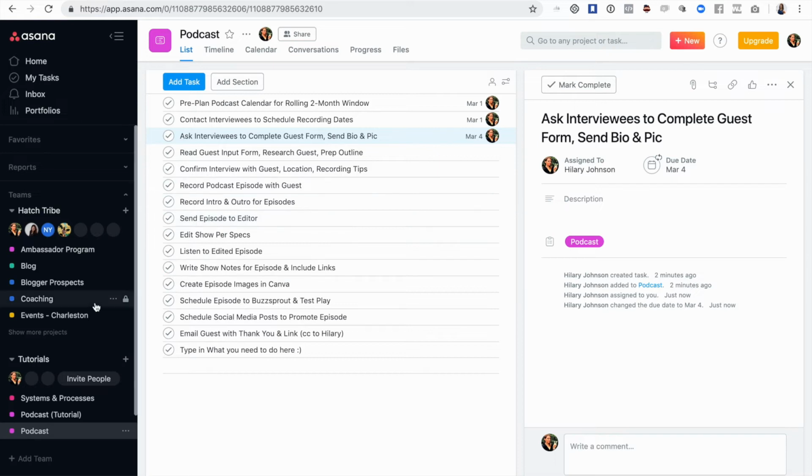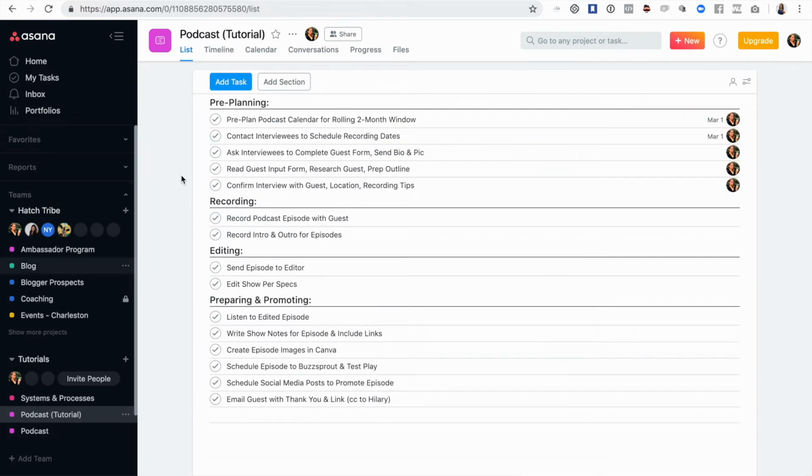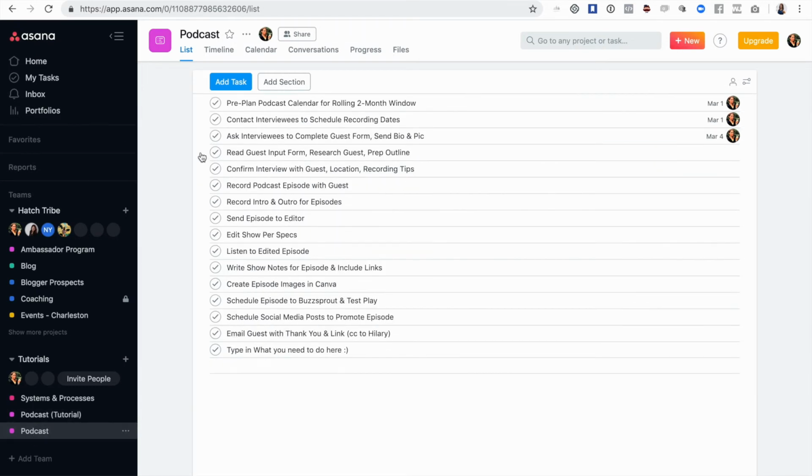Now, you will note when we were in this example that I showed you, I had some sections here because to me, when I think about that entire process, there's sort of different phases to it. There's what happens pre-planning, there's the actual recording, there's the editing phase, and then there's preparing and promoting. So if there feel like there's some groups of tasks that live together and you like the way this looks, you can also do that. And I'll just show you how to do it.